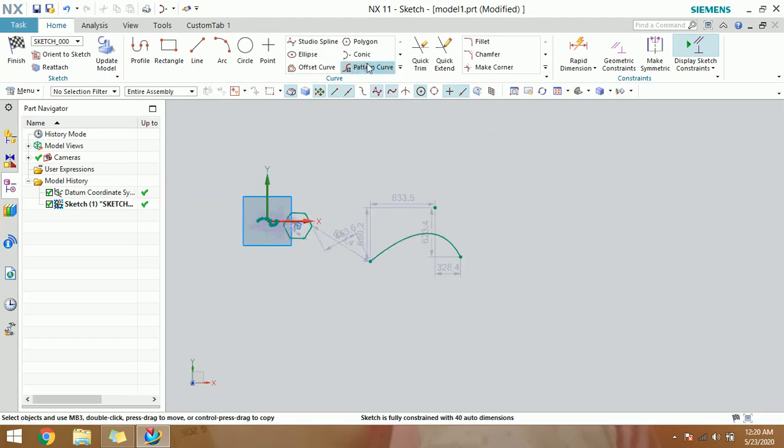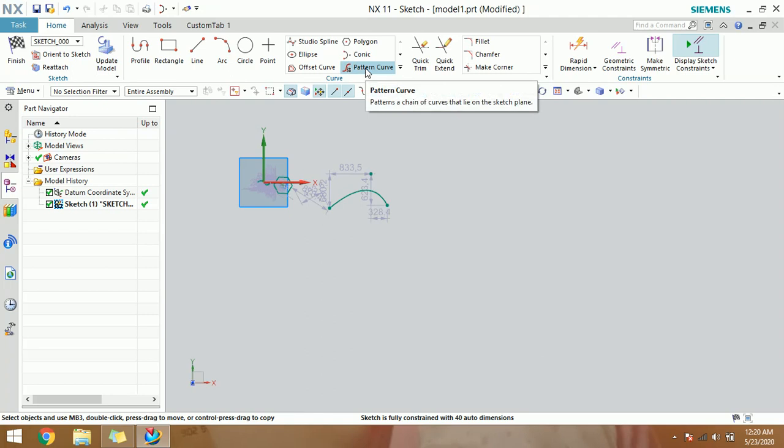Next, pattern curve. This pattern curve is a very handy and important option when we want to create multiple sketches, when we want to create the same sketch multiple times. In that case we use pattern curve.